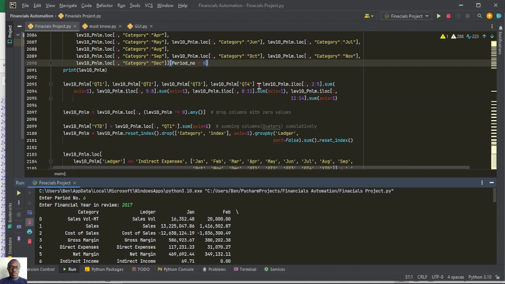For example, from 2 to 5, it means that we are choosing the columns from January to March. And then from 5 to 8, we are choosing the columns of April to June. Then from 8 to 11, we are choosing the columns of July to September. And then from 11 to 14, we are choosing the columns of October to December. So we are just adding the columns to sum up the quarters.